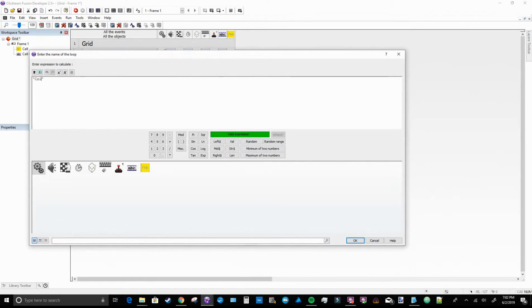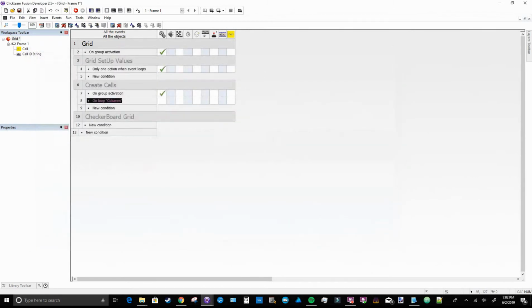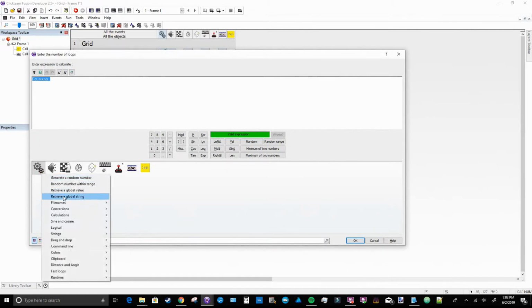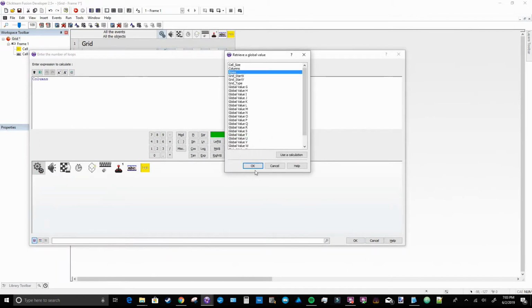Good. Now, on loop columns, we're going to start another loop. And we'll call it rows. And we will run this one row amount of times.